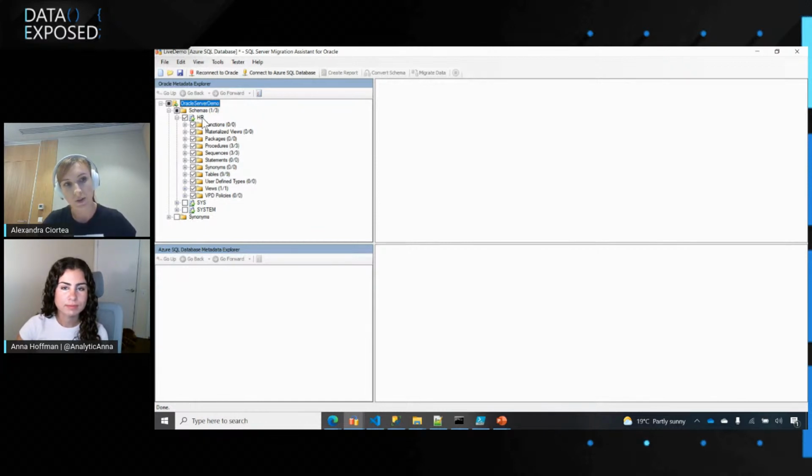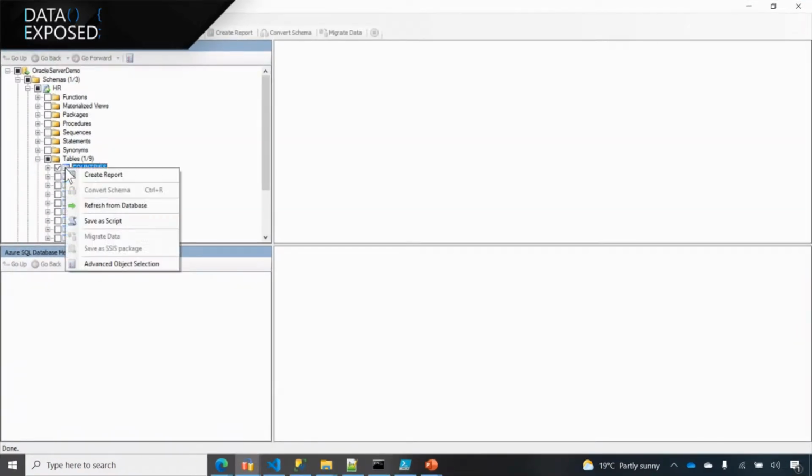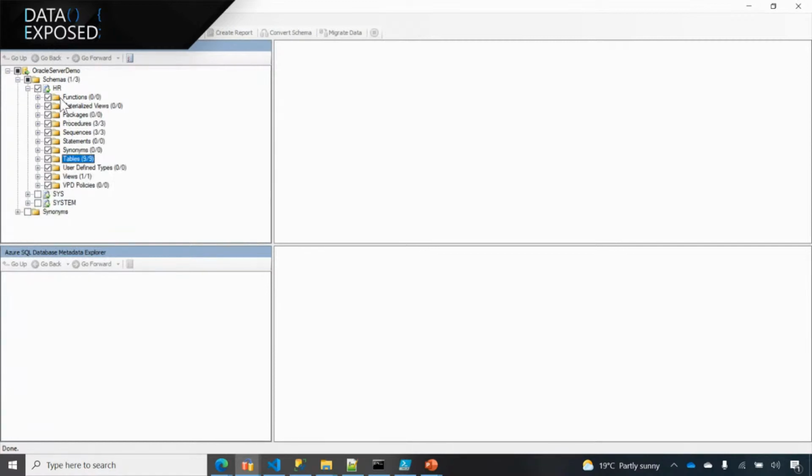The actions assess and convert can be performed at the parent level or at any child level. So for example, if I have a table here and I don't want to convert or assess the entire schema, I can just right click on this table and say create report. And once I'm connected to the target, the same is going to happen there as well. Today, I'm just going to quickly perform the assessment, the creation of the report, for the entire schema.